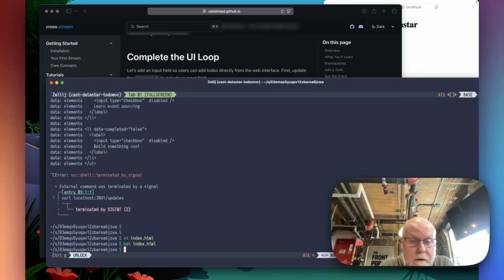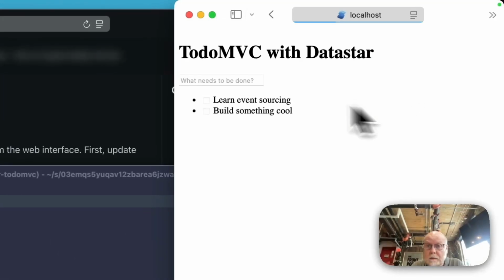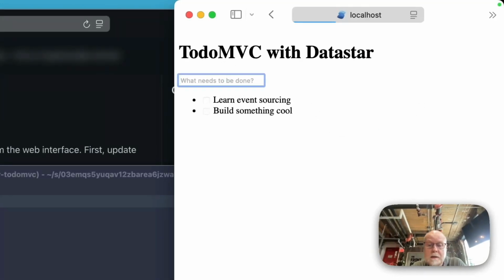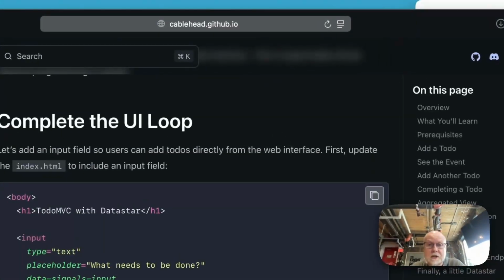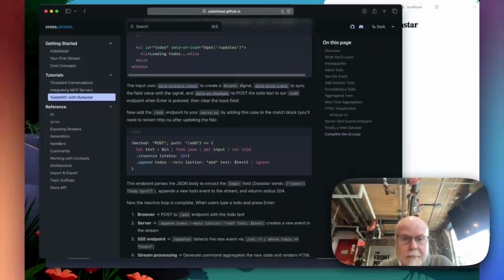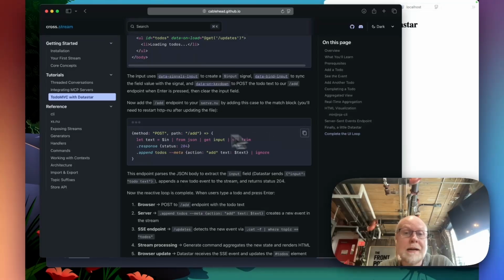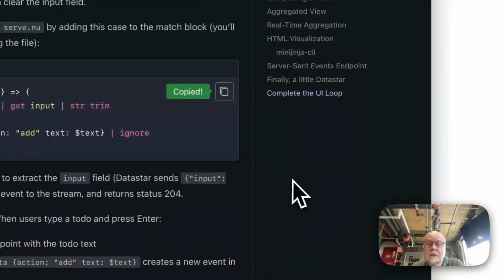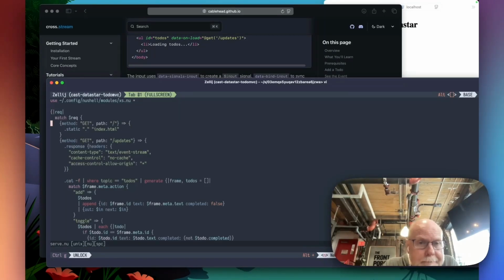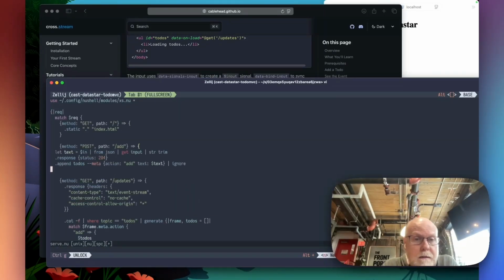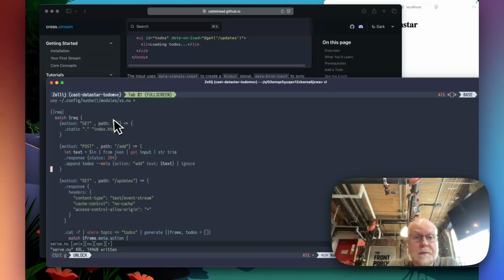Great. So if I hit refresh, we now have this little to-do box. But at the moment, if I type hi and hit enter, nothing's going to happen because nothing's listening on that slash add endpoint. So we're going to add a match branch to our serve.nu. Just add it here. So we now support three endpoints: slash to serve the index.html, slash add, and slash updates.